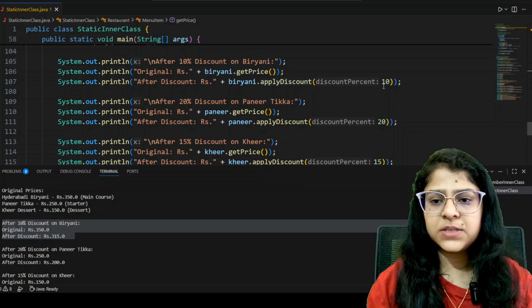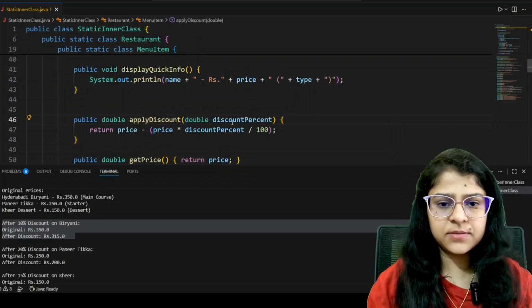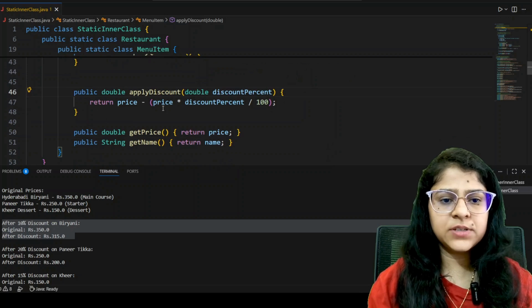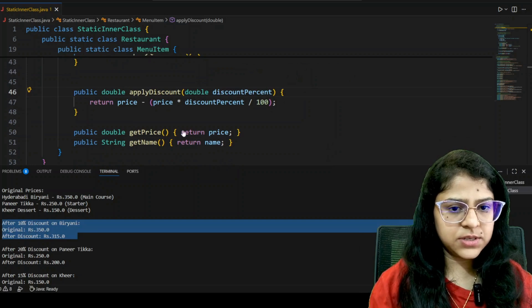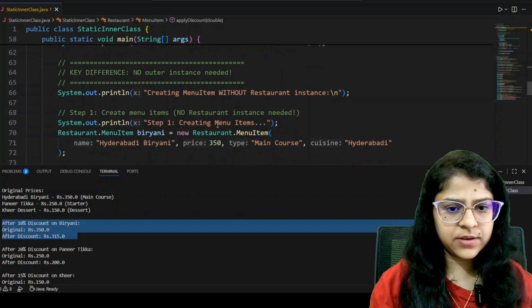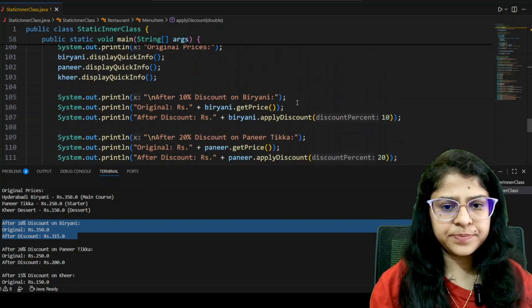And here we are passing the parameter that is 10. So here it calculated the discount. Okay, and then all the statements got executed here.